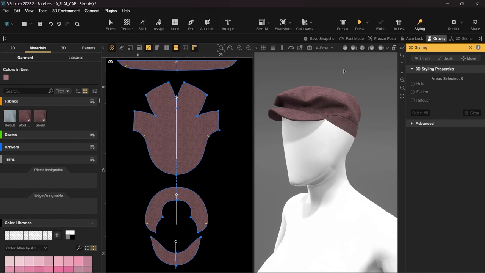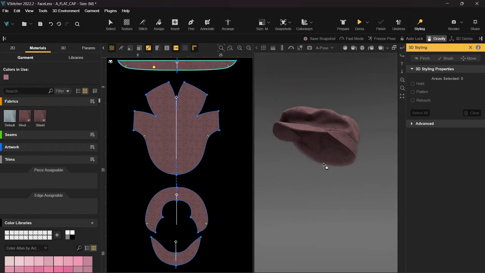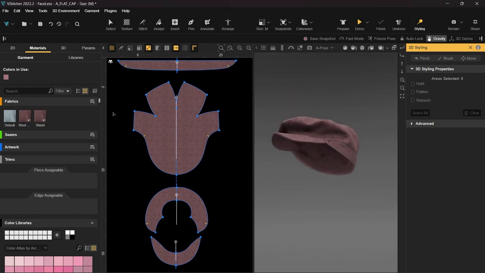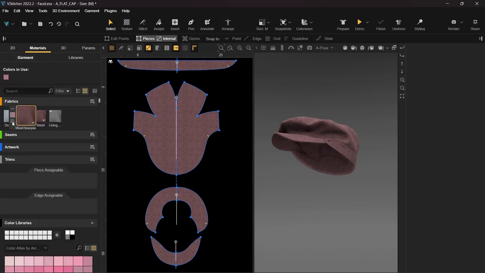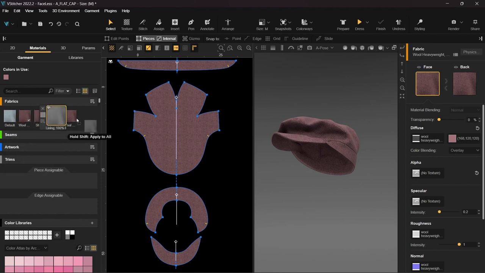Next, we'll create the lining inside of the cap. We'll hide the avatar for a better view of the inside of the hat. And go to the Library tab to download the lining material from the woven section. We'll then clone the wool material and group it together with the lining fabric.